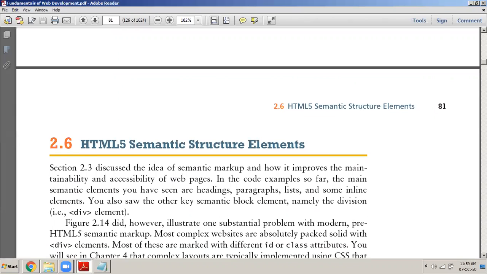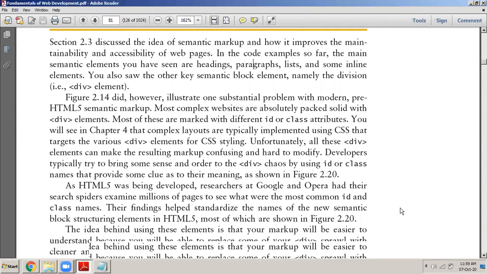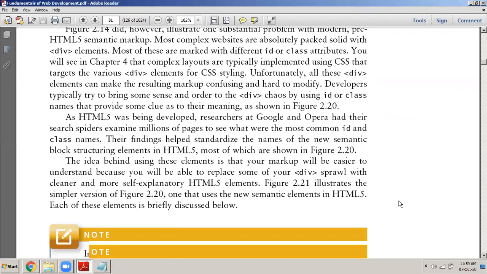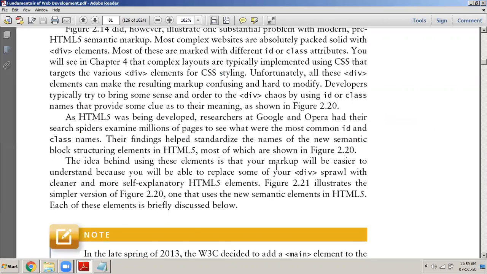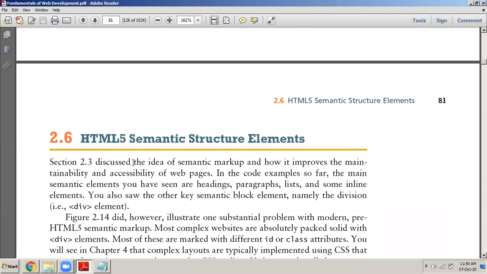We will see this in the next class, how to write this HTML5 document. In the next class, I'm going to start with definition list, and then I'm going to explain to you the structure of the HTML5 semantic web page.